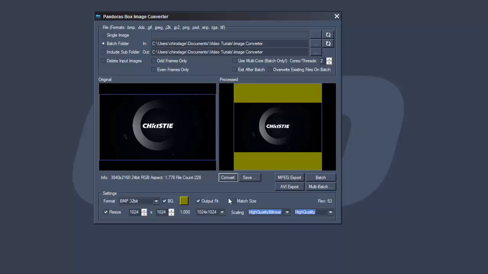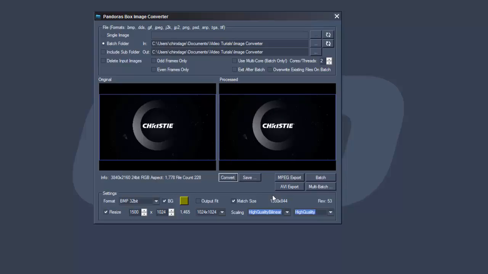When checking the box match size, the image converter keeps the aspect ratio and resizes the image to that value that is reached first while resizing. So it might end up with a chosen horizontal or vertical value. With scaling, you have the choice between several filtering and quality options.